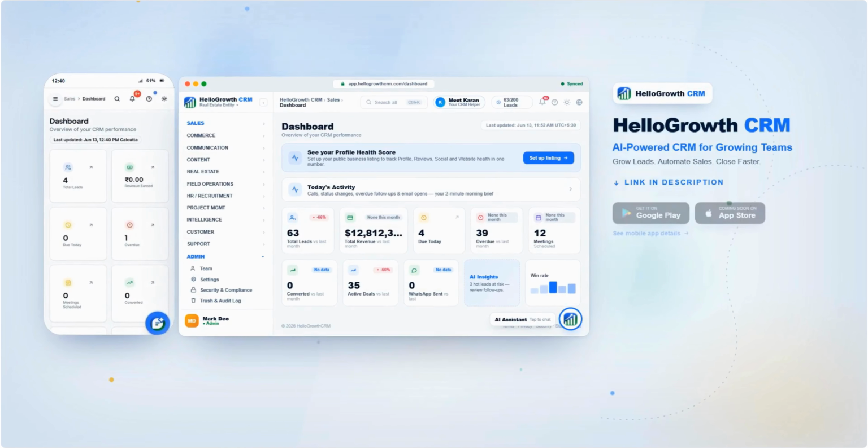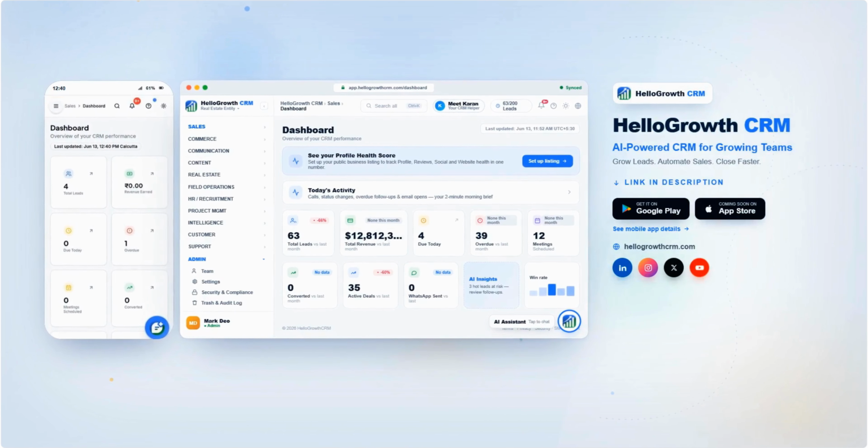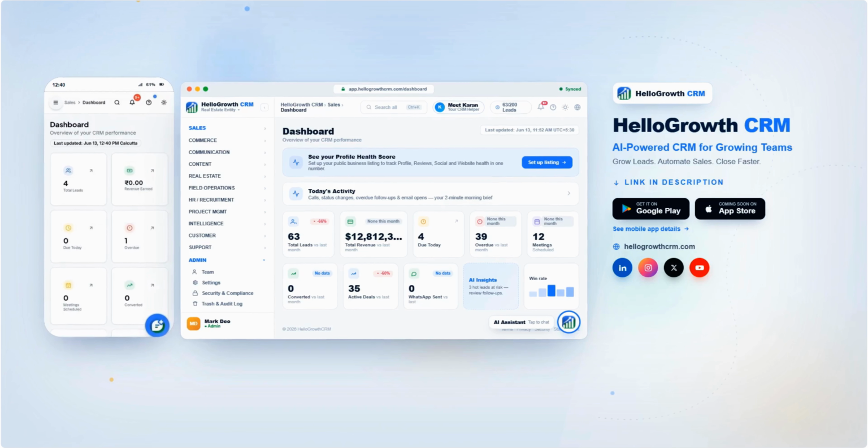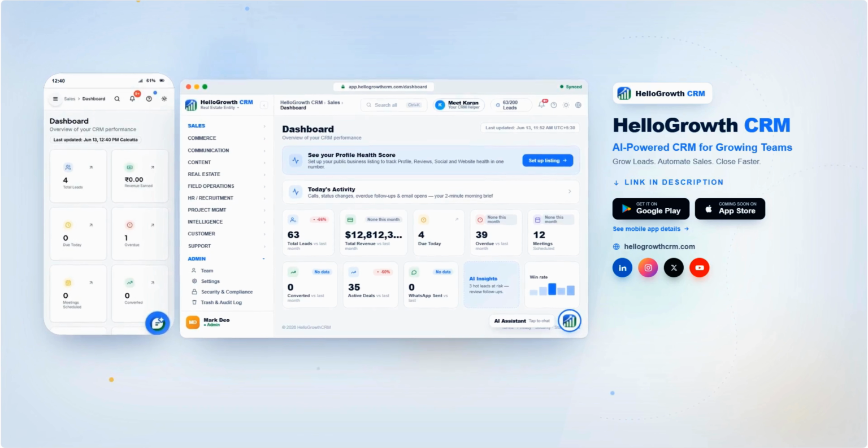HelloGrowthCRM helps you manage leads, automate sales, improve customer engagement, track performance, and grow your business faster from one powerful platform.